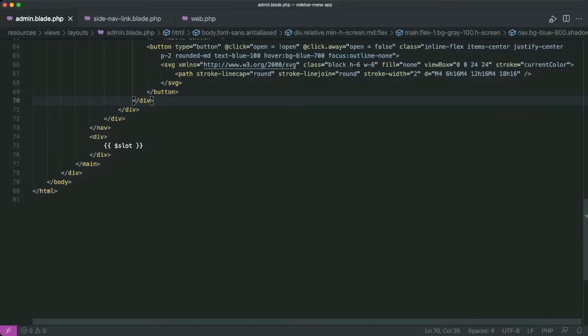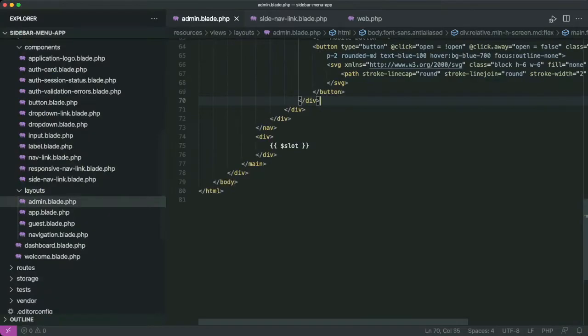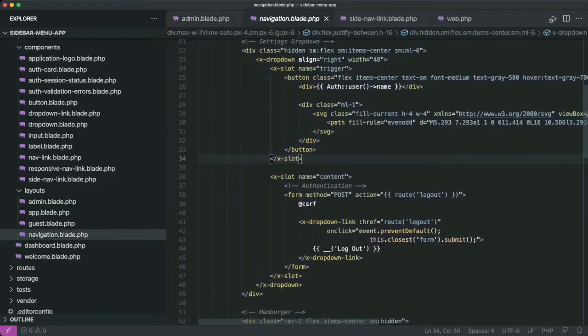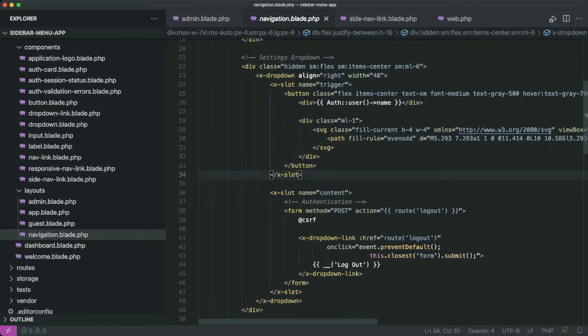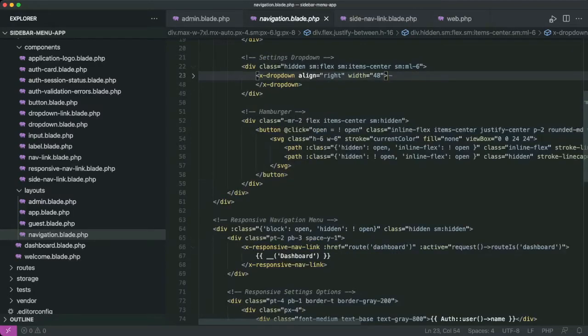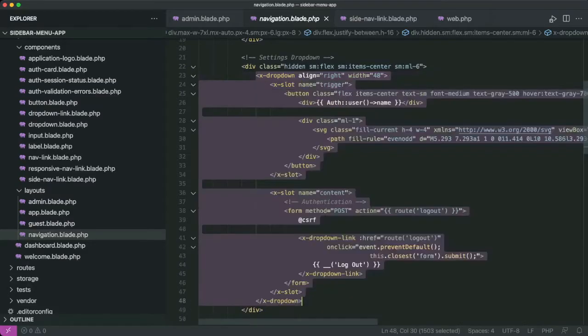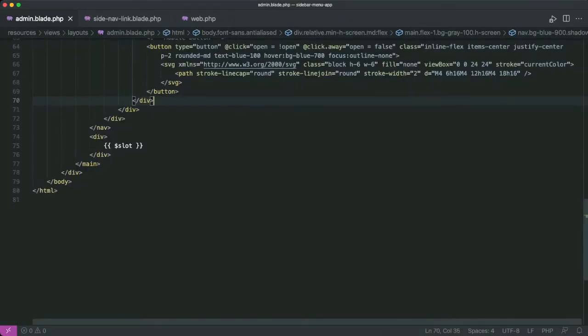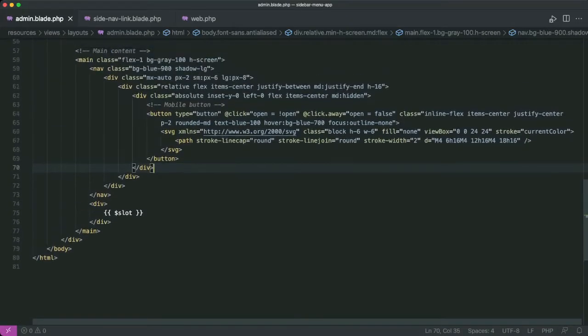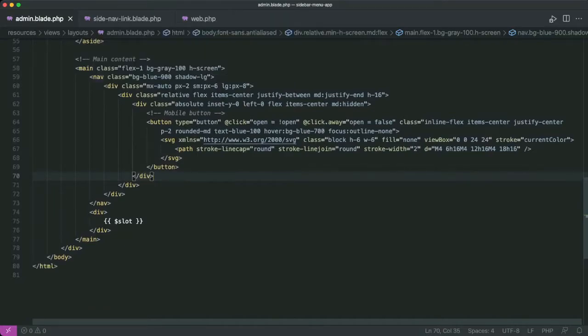For this dropdown, we are going to borrow the component that is used in the old navigation layout. So let's open the navigation.blade.php and look for this settings dropdown, and specifically the X dropdown component, this one right here. It should be at around line 22, something like that. So just copy the whole component like this.